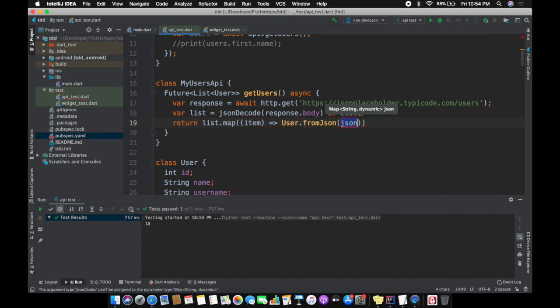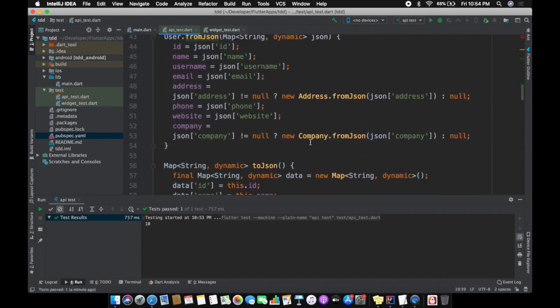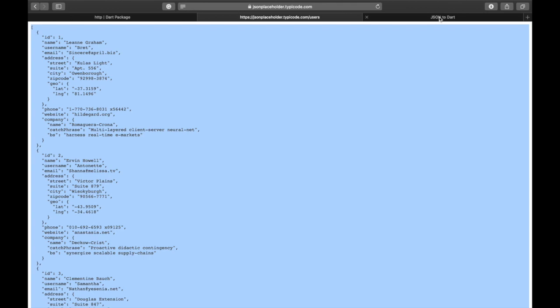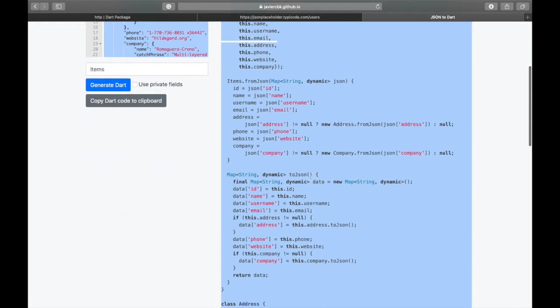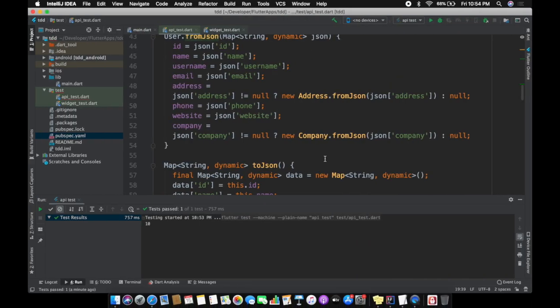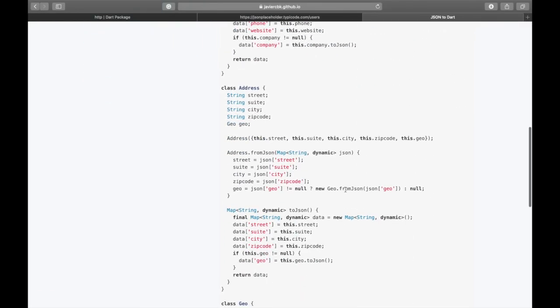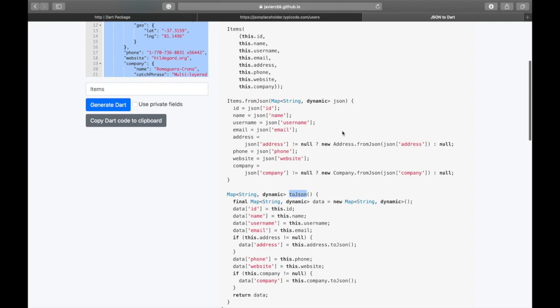User.fromJSON. fromJSON is a function which is already created by the person who created this web page. So he has generated this toJSON code for us. We have this fromJSON code here.